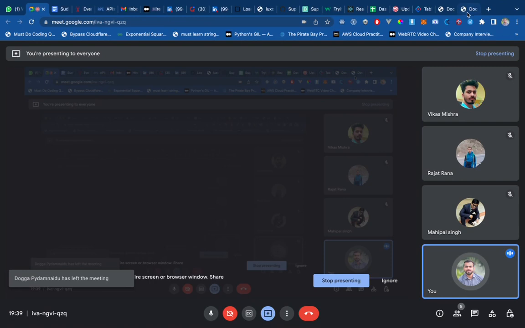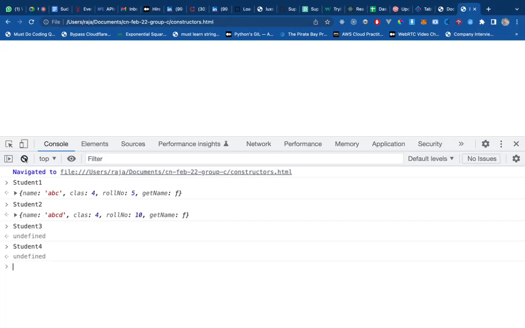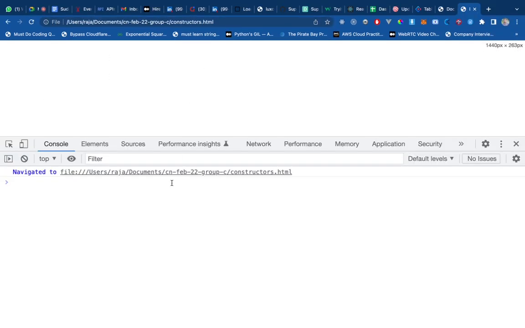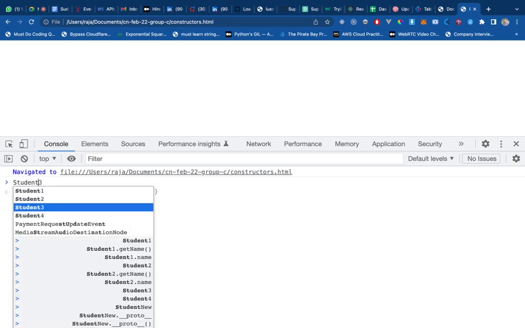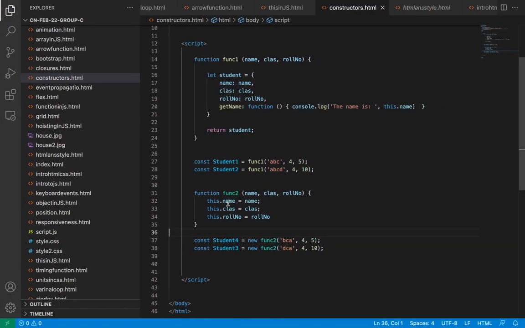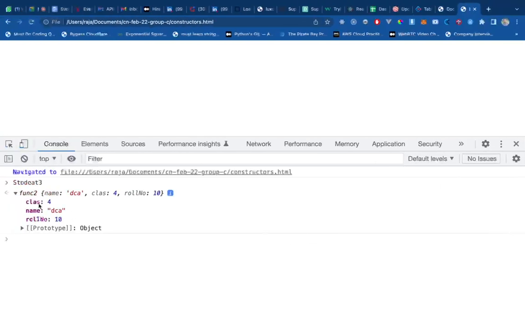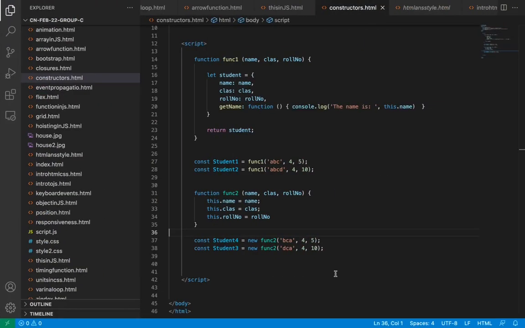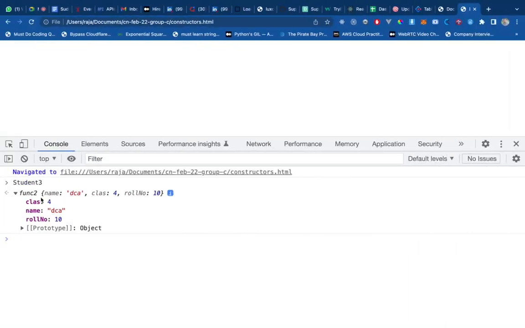Now, if we go over here and check this out, it should be working. If we check the student object, student 3, we can see that it is holding the values: name, class, and roll number. So using function 2, I have successfully created an object with these properties: 4, 5, and DCA. This is student 3. There's DCA 4 and 10.